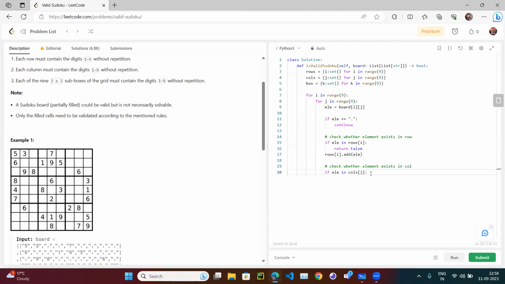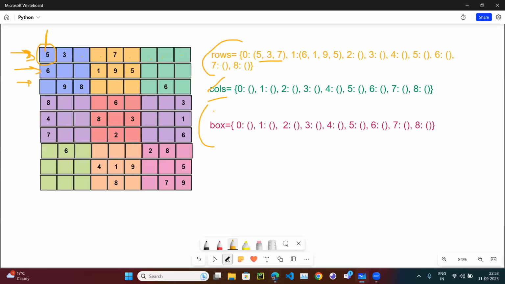If element in cols of j, then we have to return false, because if the element already exists, it should not exist, right? Because if the element already exists, then it's not a valid Sudoku. Then if it doesn't exist, we have to check, already 5.